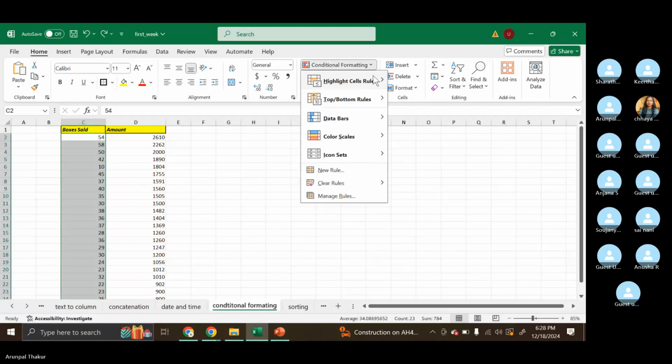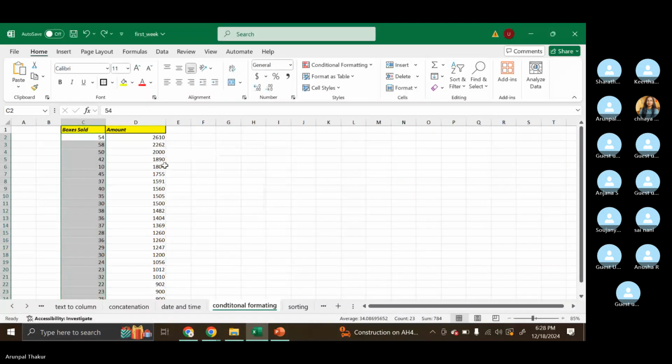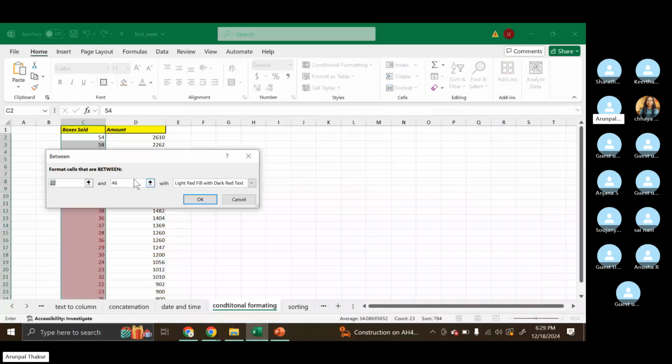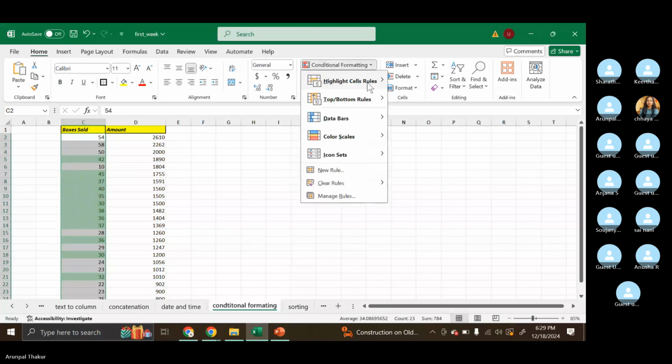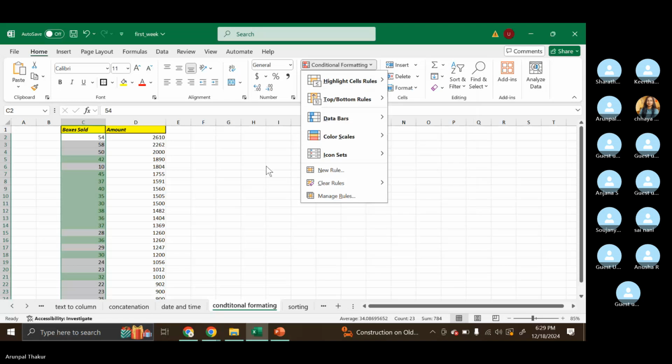Go for highlight rules, between. When you say between, conditional formatting, highlight rules, between 22 and 46. It's taking something by default. You can just put by yourself 30 and let us suppose 45. I want green. Then again, done with this between values.